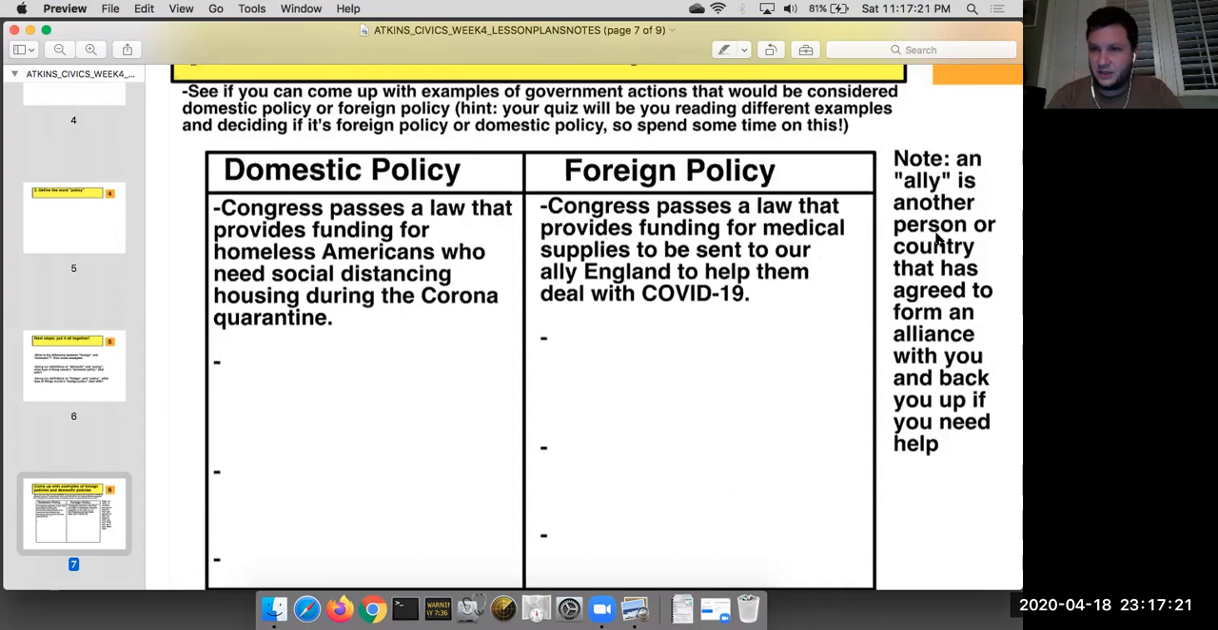An ally is another person or country that has agreed to form an alliance with you and back you up if you need help, and we back them up and they back us up. Now, in real life, England is one of our closest and oldest allies. We're like, if countries could be best friends, that's us. We speak the same language. We have similar governments. They have a queen. We don't like that, but we're friends.